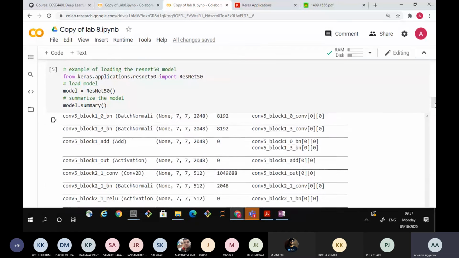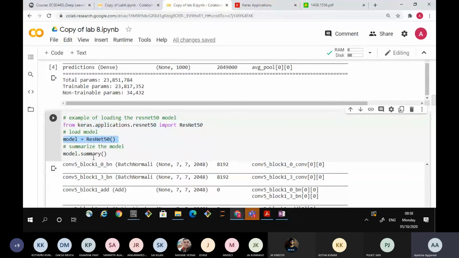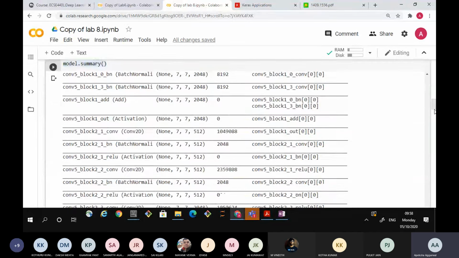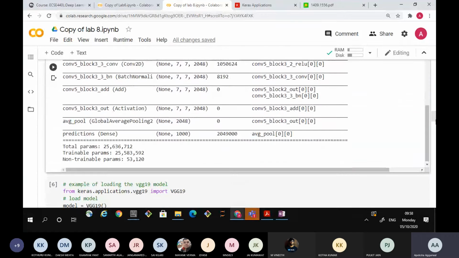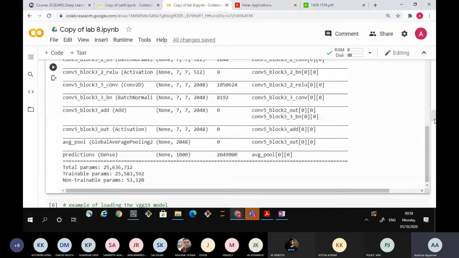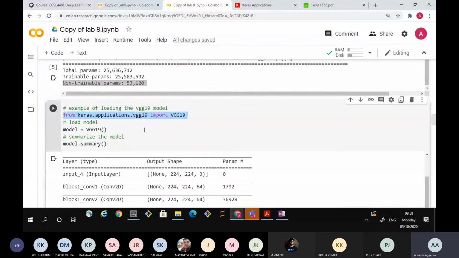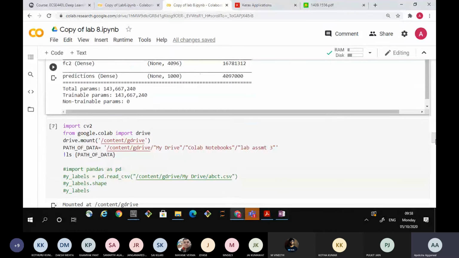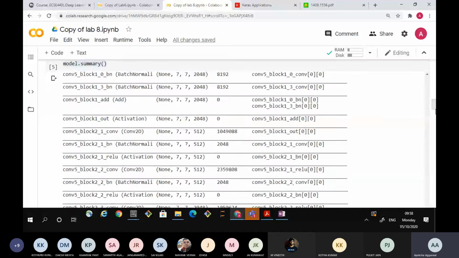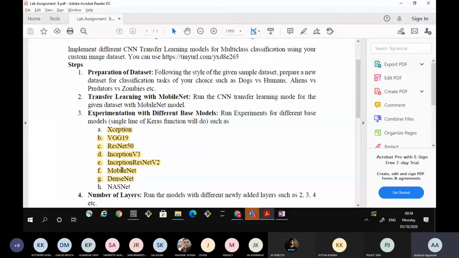Similarly, you have ResNet, and I have imported ResNet and model equal to ResNet, model.summary. Summary you have already seen in the previous lab. It has the total number of parameters, trainable parameters, and so on. You can also import VGG19 and see its summary. I have just imported a few of them, and you have to work with the rest of these networks.